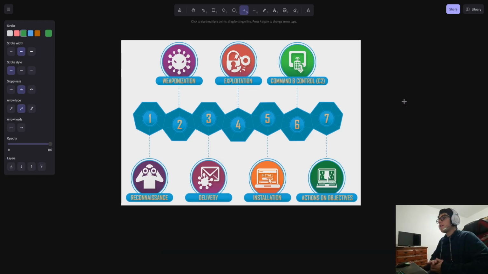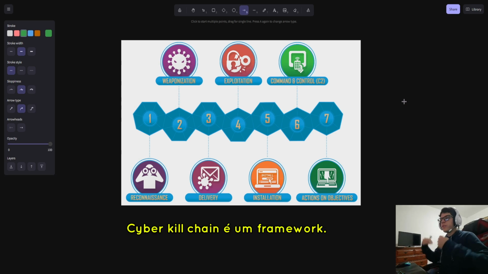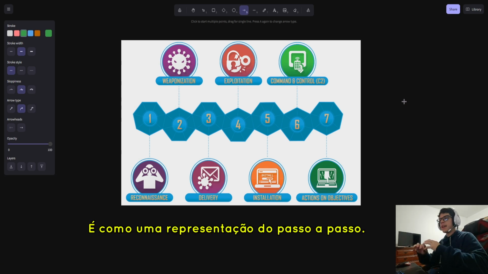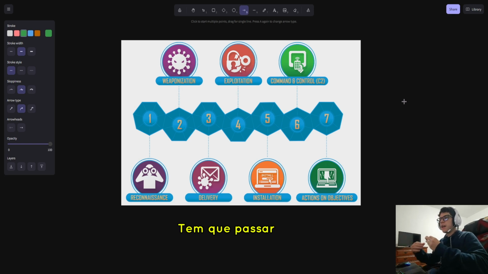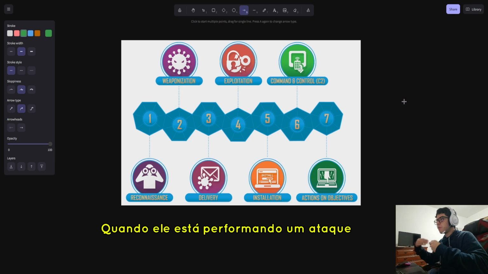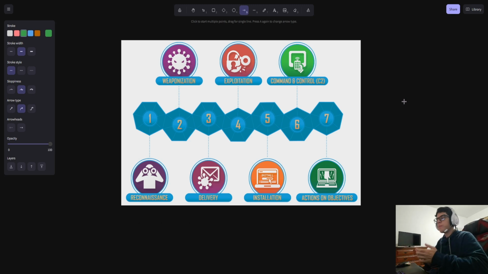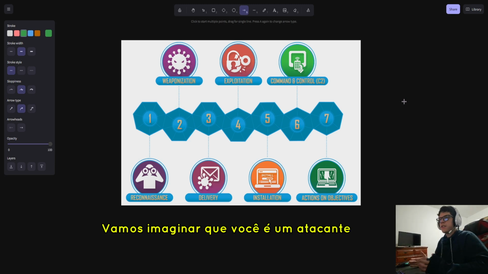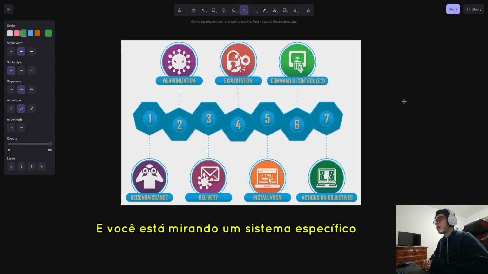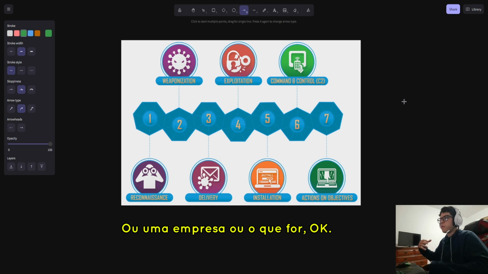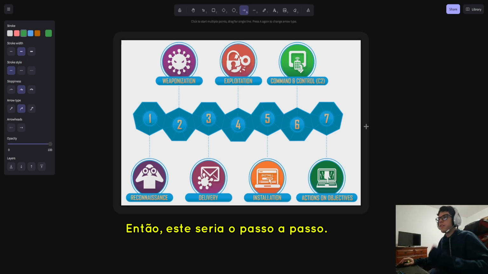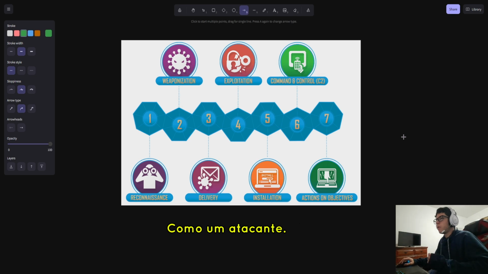So let's begin. For you to understand, the cyber kill chain is a framework. It's a representation of the step-by-step that an attacker has to go through when performing an attack, of course. So let's imagine that you are an attacker and you are targeting a specific system or a company or whatever, okay? This would be the step-by-step that you would have to follow as an attacker.